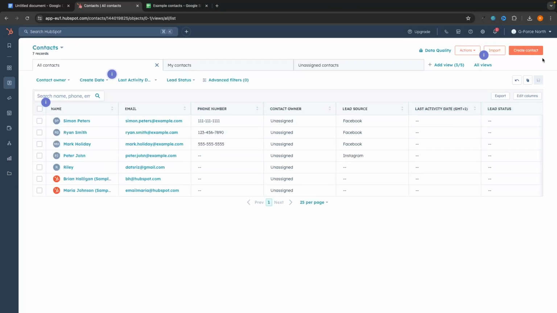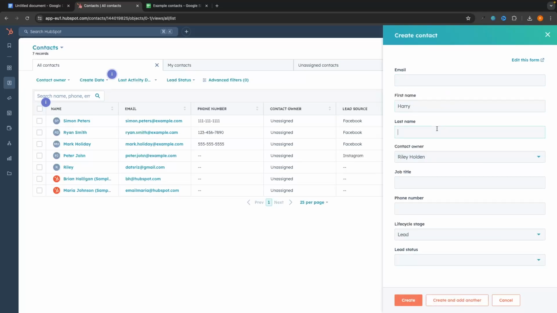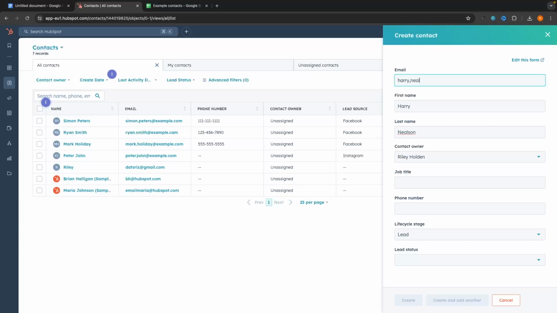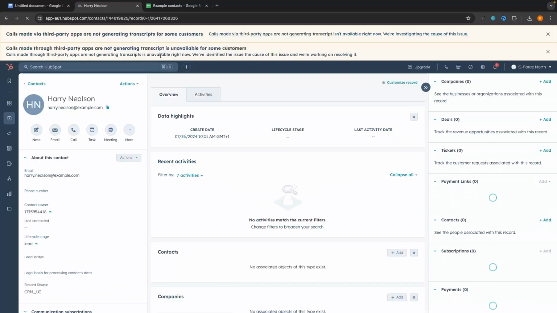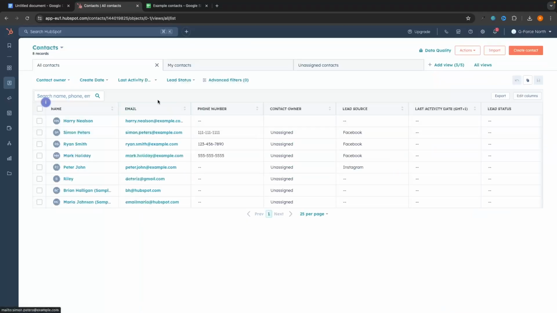Alternatively, you can create contacts one by one. It's a little bit tedious, but you can do this. So we just go in, we enter the email. So let's say this person is called Harry Nielsen. And then we can go for the email. We'll say harry.nielsen@example.com. Then we can add in the rest of the information and click on create. And just like that, this new contact is going to be added in. So if we go CRM, contacts, you will see that contact is added. So that is how you can import contacts into HubSpot.